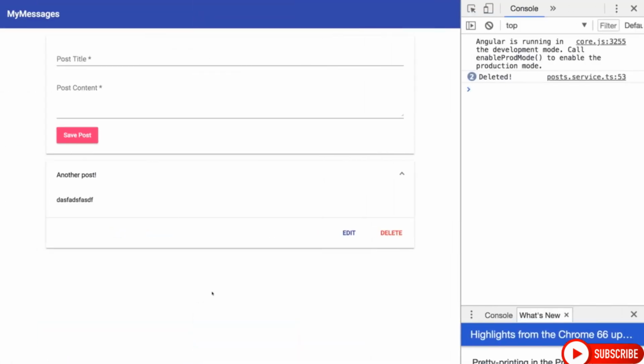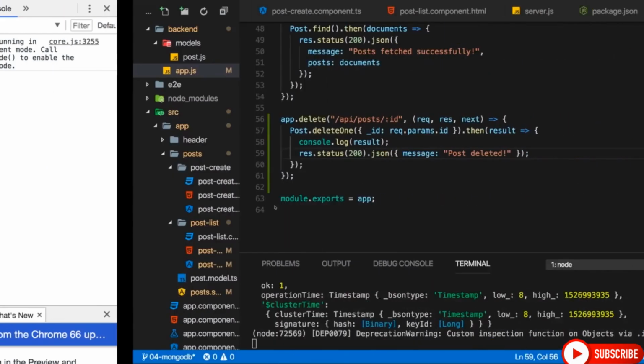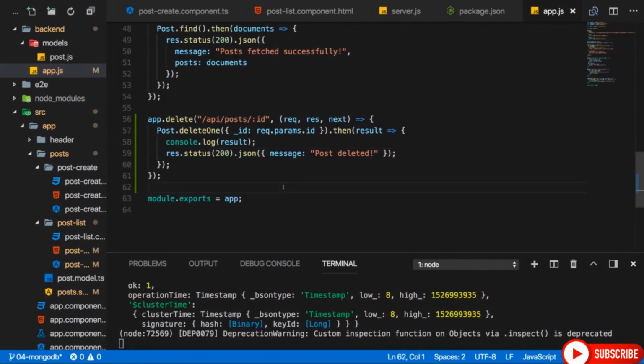And now if we try reloading the app on Angular side, no posts added yet. Because now we can't fetch that post anymore because it was indeed deleted from our backend database. So deleting now also works, as you can see, through the deleteOne operation where we specify which entry with which ID should be deleted. And the ID is received as part of the URL. Now we're able to delete elements from our MongoDB.